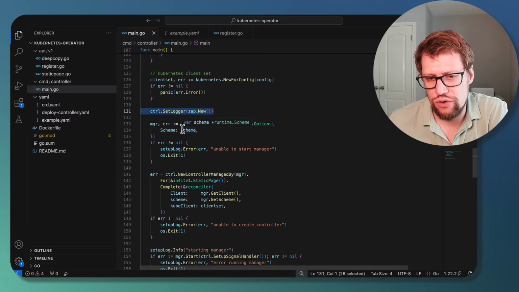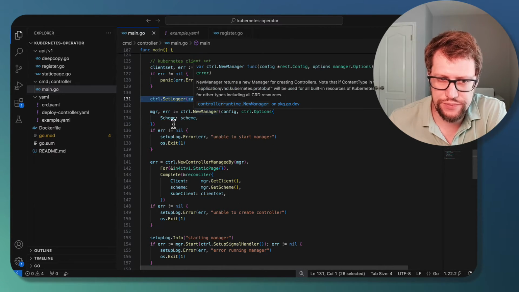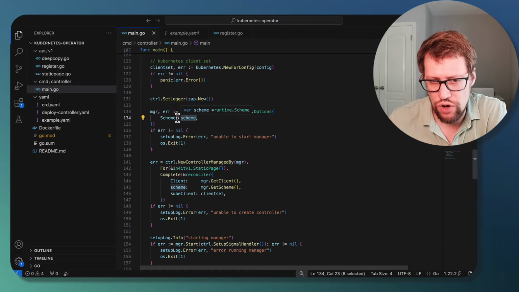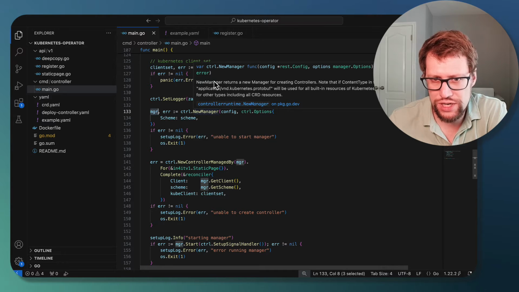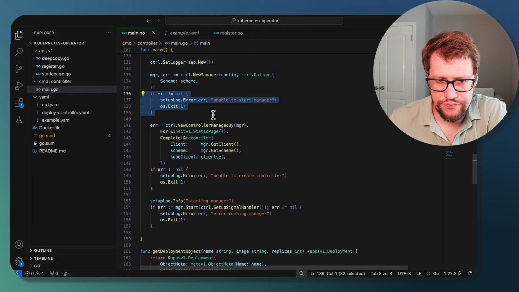Now let's invoke the code that is necessary to run our controller. So we say we need a new manager. And here we pass the scheme that we created that knows about our own custom resource definitions. So now we have this manager. New manager returns a new manager for creating controllers. If we have an error, we exit, otherwise we start the manager.